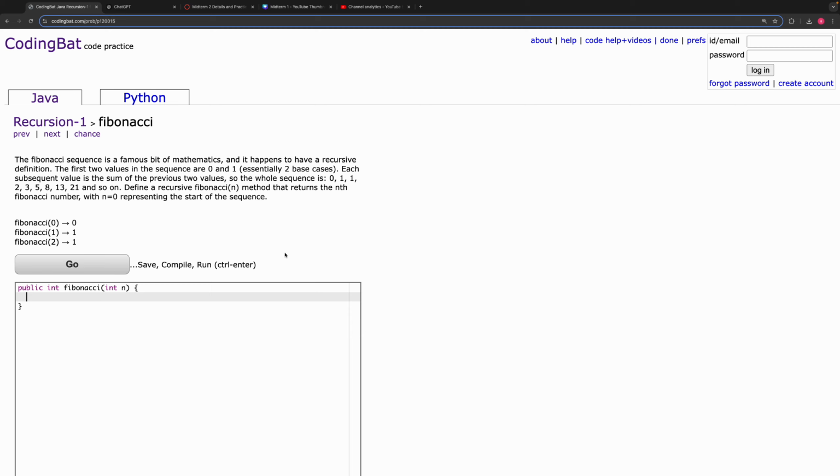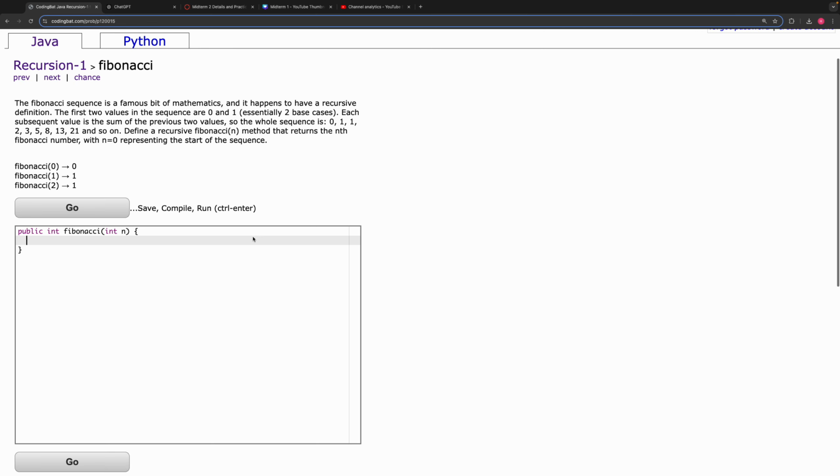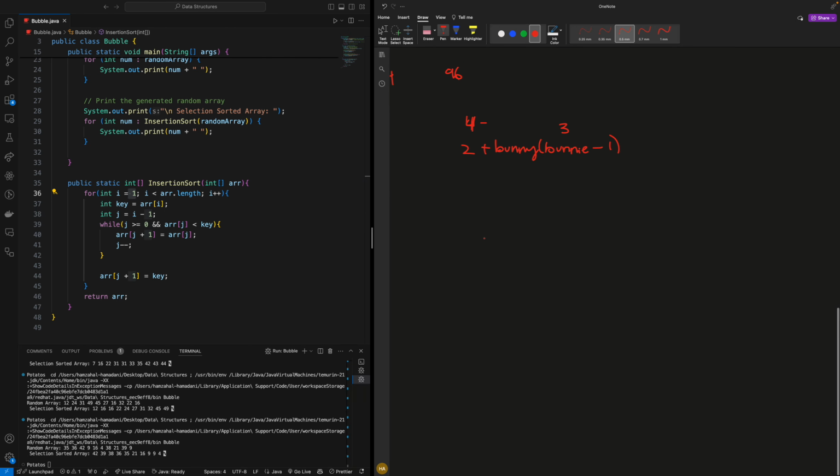Let's go next question. Fibonacci. Fibonacci is a little bit of a tricky one because you recurse twice. So how does Fibonacci work? Fibonacci is basically the addition of the last 2 numbers. So 0, 1, and then the addition of these 2 will become the next one. So 0 plus 1 is 1, and then 1 plus 1 is 2, 1 plus 2 is 3, 3 plus 2 is 5, and so on.